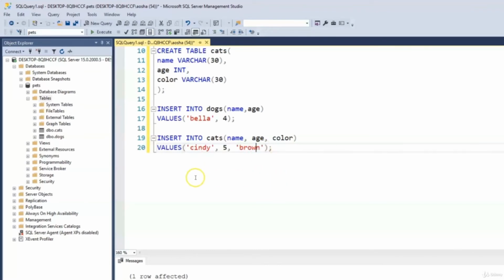Right. And now, again for our cats table, we have the name, the age, and the color. The values will be Cindy as the name, in quotes because it's a character string data type. The age is 5, an int, and the color is brown. Let's go ahead and execute this query, and that's been executed.